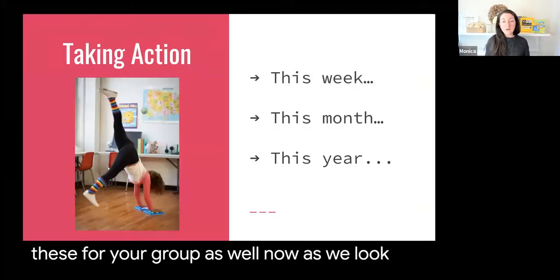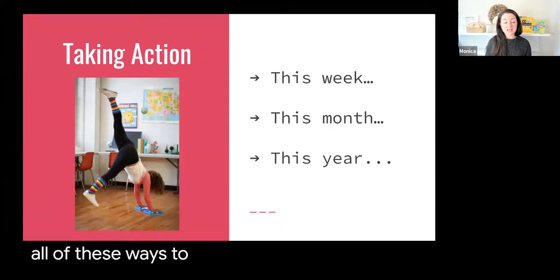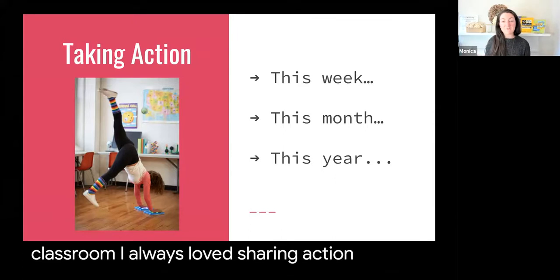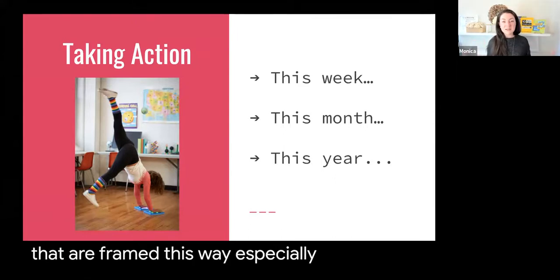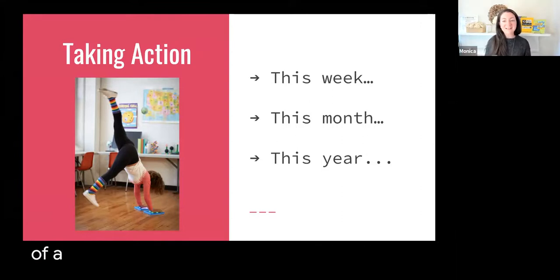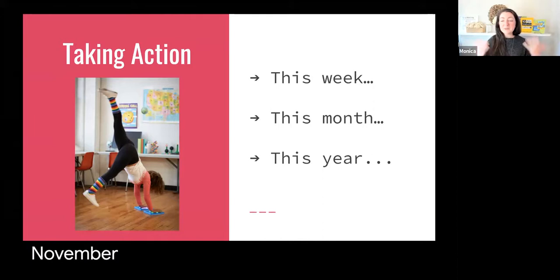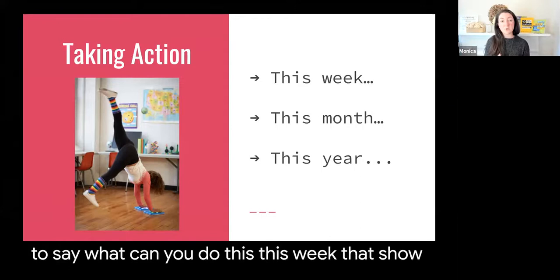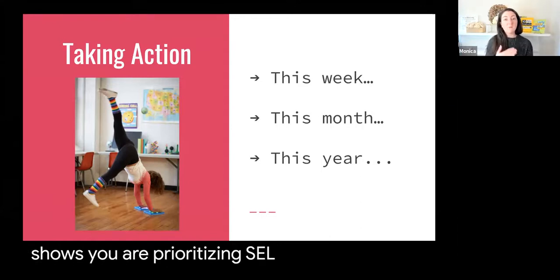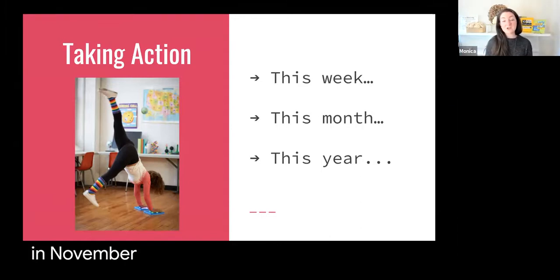Now, as we look at all of these ways to prioritize SEL in the STEM classroom, I always love sharing action items that are framed this way, especially because everyone here today is coming in with a little bit of a different perspective. So you want to think to yourself, it's Thursday, so maybe your this week is really next week, and it's almost the end of October, so maybe your this month is November. But what we're asking here is for you to say, what can you do this week that shows you are prioritizing SEL? What can you do in November that shows that this is an integrated part of your planning for your future STEM lessons?